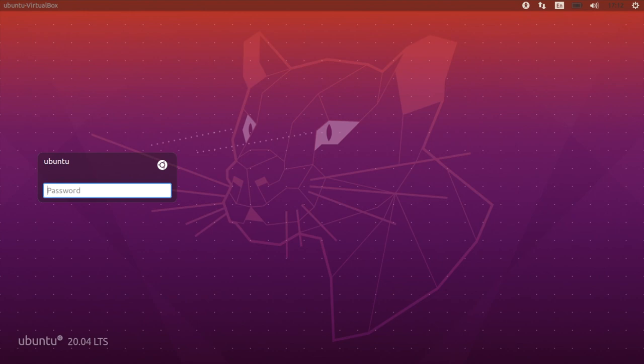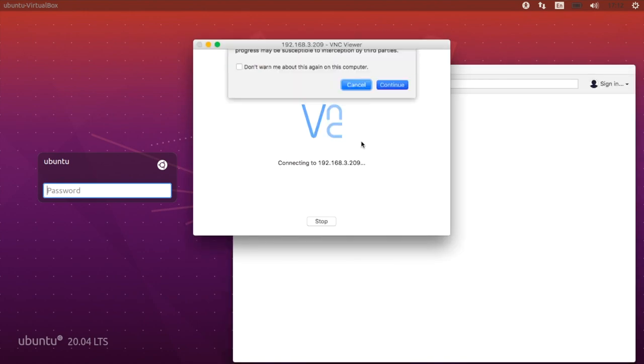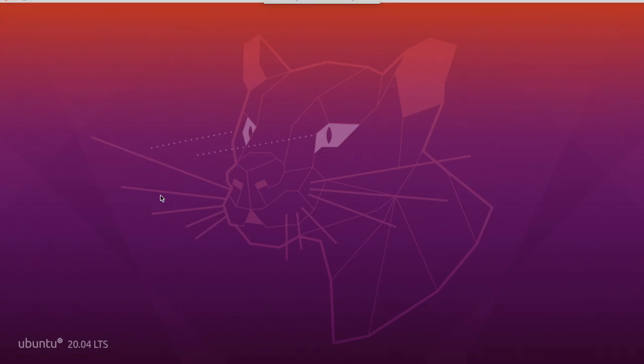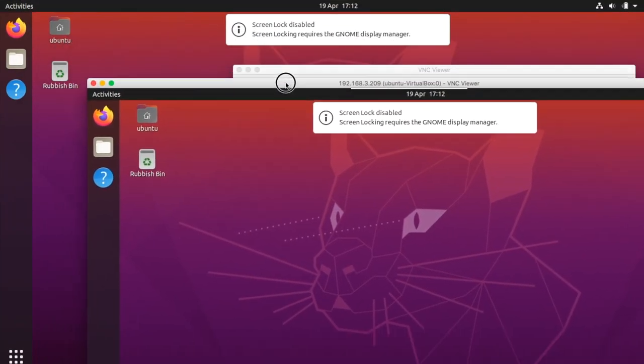So you see, I haven't logged into our machine yet, but if I go back via VNC, you see, I now get the log on screen, and I can log on as if I was in front of the machine. And that's kind of all there is to it.